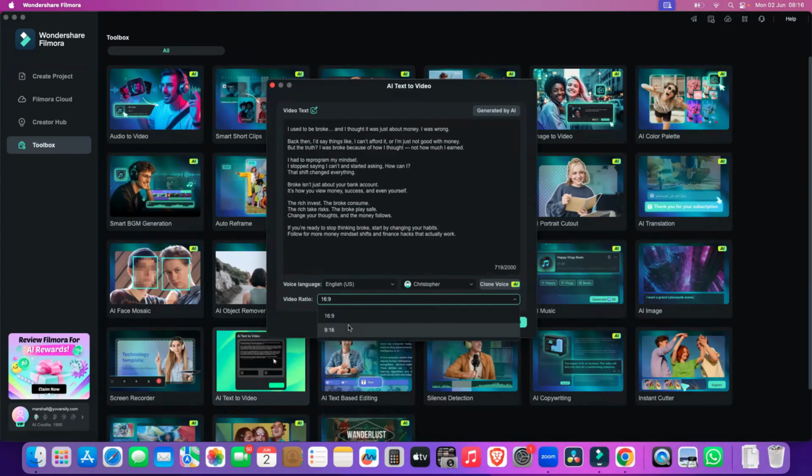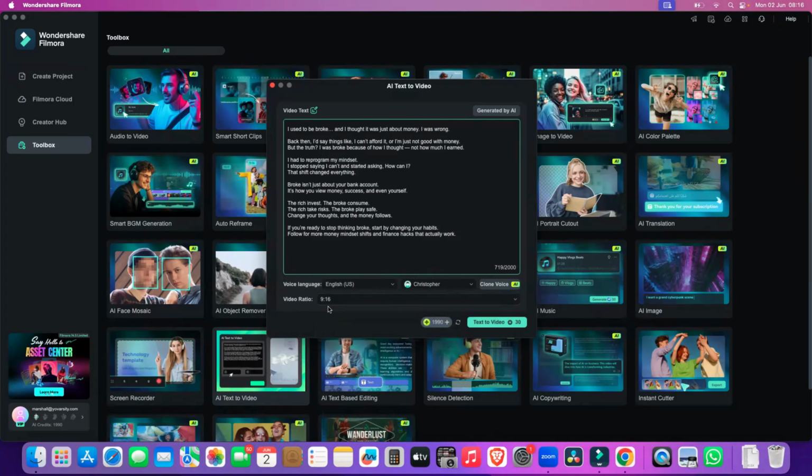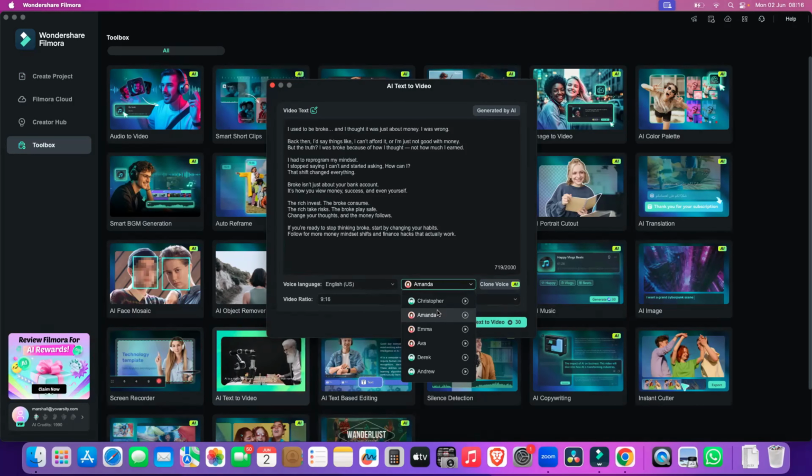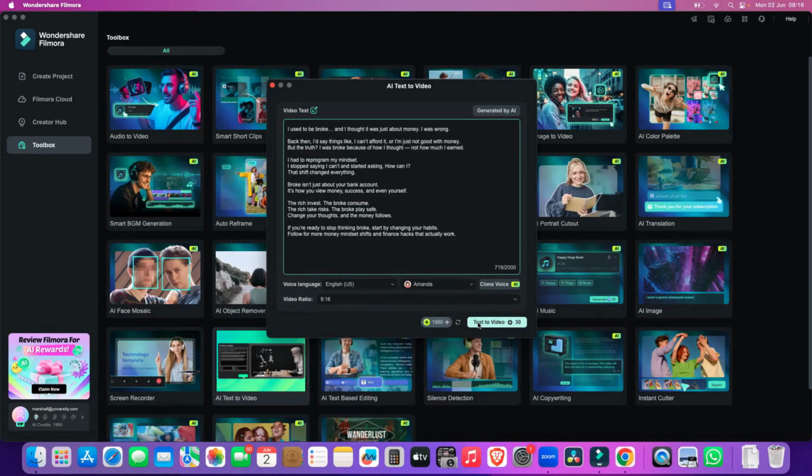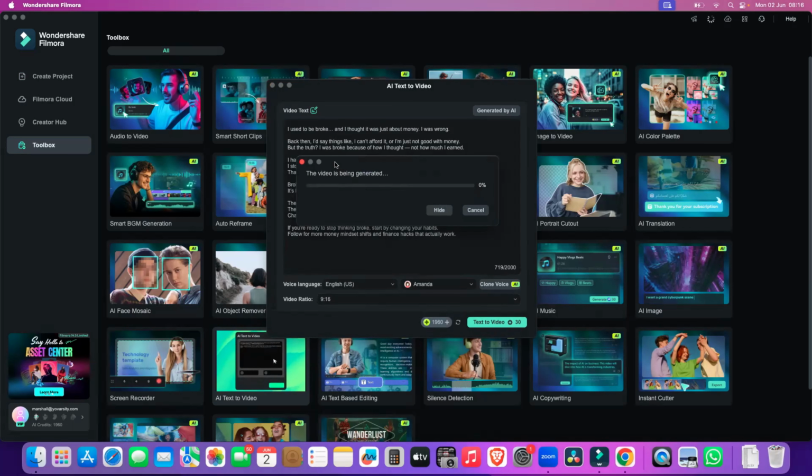Then change the video ratio and put it on 9:16 so that it's a short. Choose the voice language that you want here. I'm just going to use Amanda, but you can use any one of these. And then I'm going to click on text to video right here. And then it's going to start generating the video for me. Now, this will take a few minutes, but I'm going to show you once it's done.